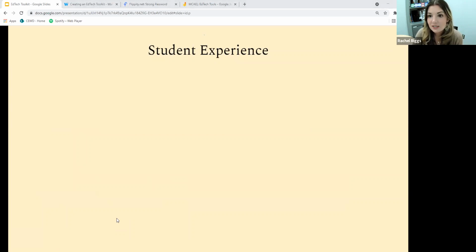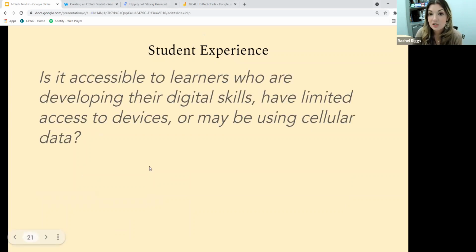And then student experience. This one is super important. I think they're all important, but this is also super important. Is it accessible to learners who are developing their digital skills, have limited access to devices, or maybe using, say, cellular data? And so all of those are the three stools of digital inclusion, and we have to think through those as we're choosing EdTech tools.